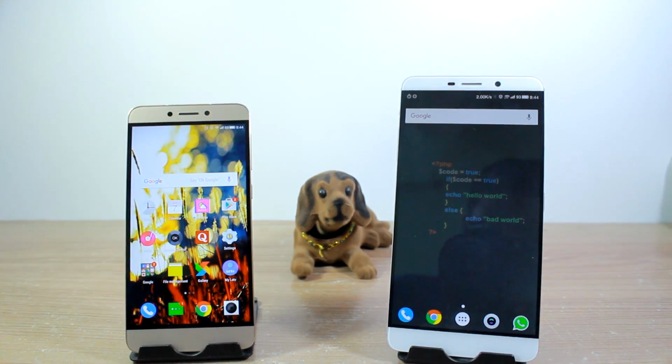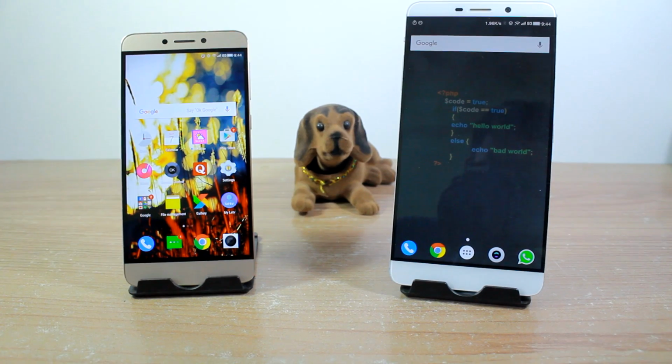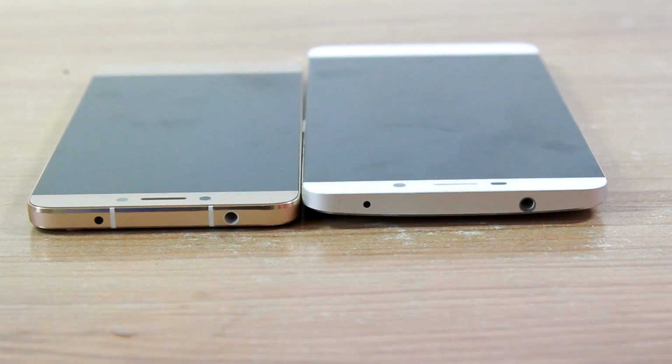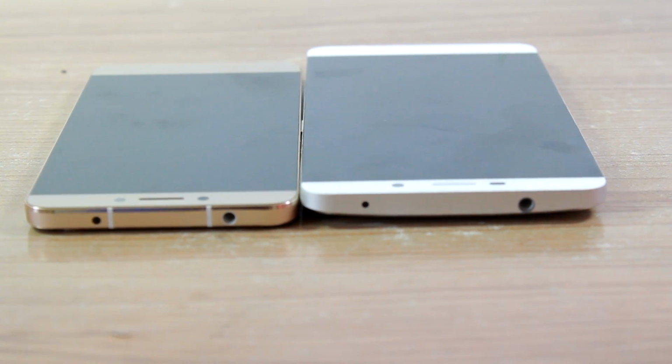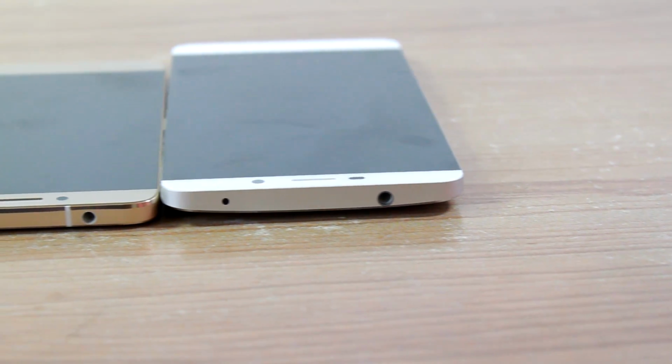LA1S and LA-MAX have amazing hardware configuration. And the one thing that's common between both of them is that they both feature an IR blaster, using which one can control devices like TVs, air conditioners, projectors, and almost everything which is controlled by an IR remote.